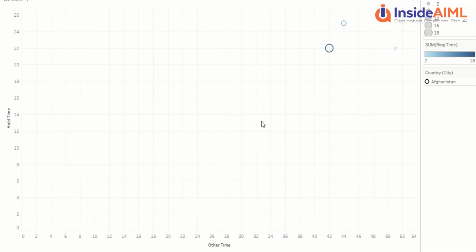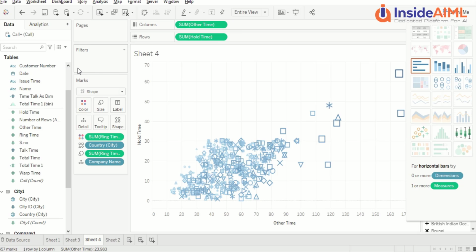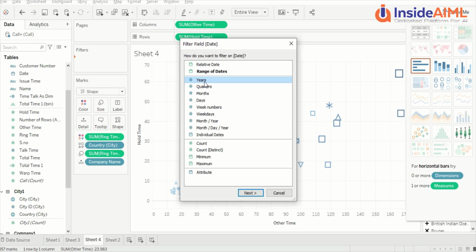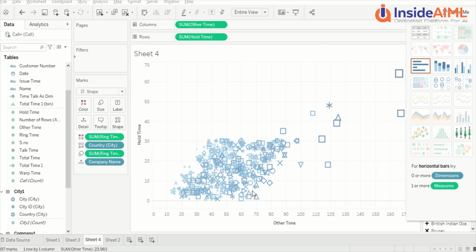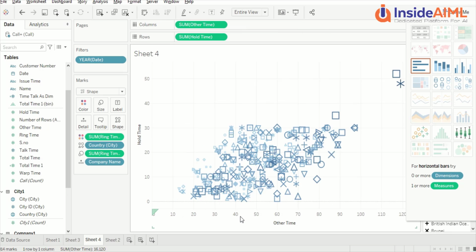Now I can switch off the mode, and then this is the filter. I can drag it to filter, and if I want some other filter, let's say if I want a date filter, I can drag it, and then I say year, and then I say next, and then I can choose whichever year I want, and I can say okay. So these are the things which we can actually do quickly with the Tableau visual. Now presentation mode was there.